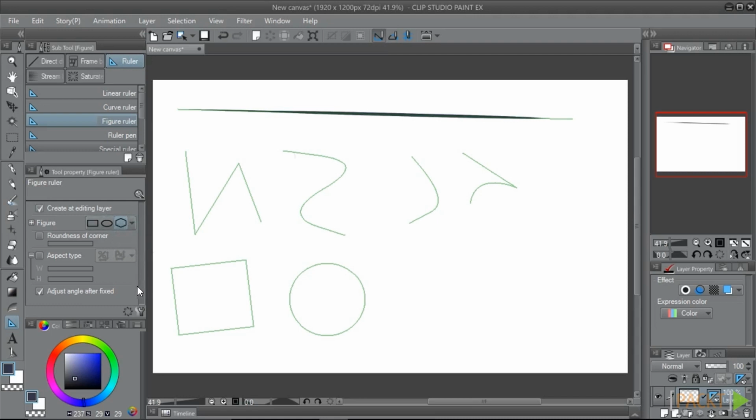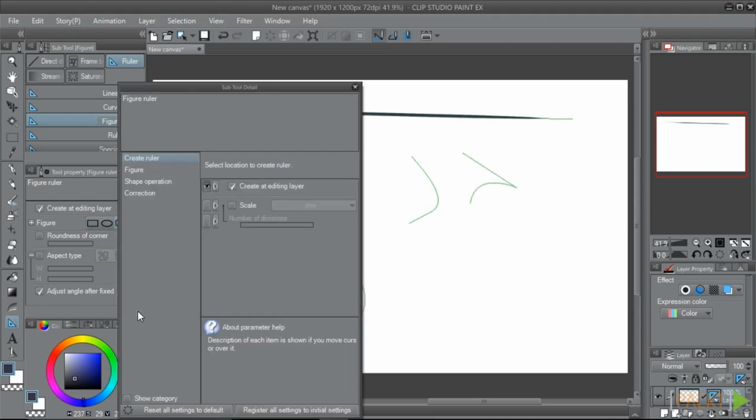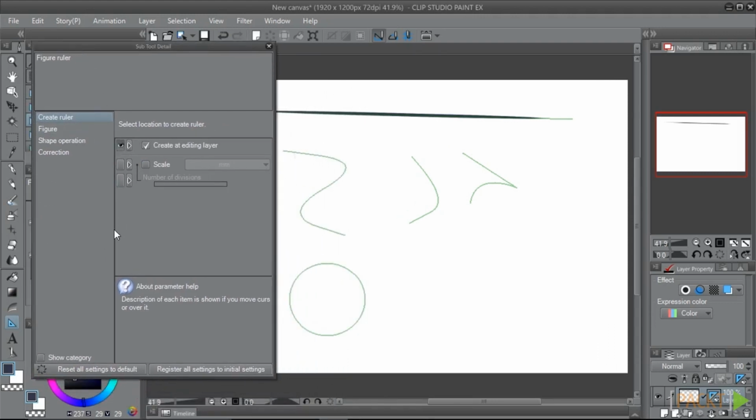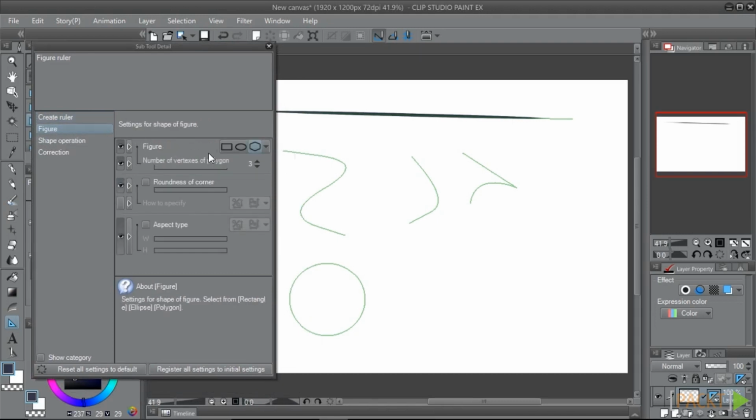Click on the icon that looks like 2 wrenches in the bottom right corner of the Tool Properties palette to open the subtool details. Now, click on Figure in the left-hand side. You'll see that you have the same options of rectangle, circle, and polygon, but there's another slider here under those options. This slider allows us to change the number of vertices the shape ruler has. So if we set it to 6 and then make our ruler, we'll get a hexagon. But if we set it to 3 and make our ruler, we get a triangle instead. You can make more complex polygons with this option.